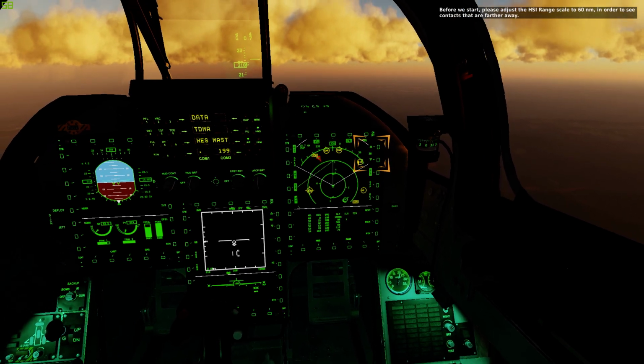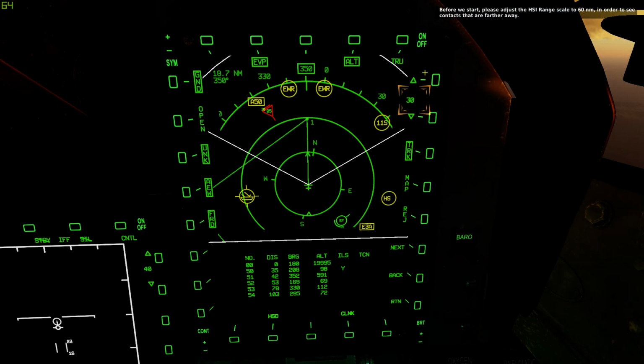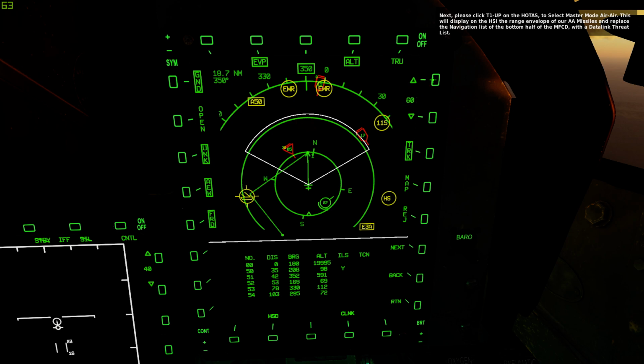Before we start, please adjust the HSI range scale to 60 nautical miles, in order to see contacts that are farther away. Next, please click T1 up on the HOTAS, to select Master Mode Air-to-Air. This will display on the HSI the range envelope of our AA missiles, and replace the navigation list on the bottom half of the MFCD with the datalink threat list.